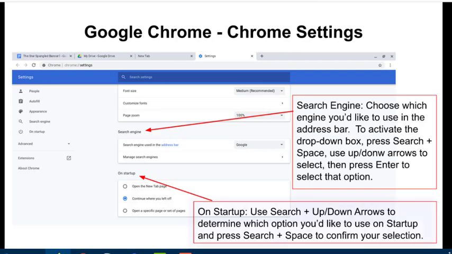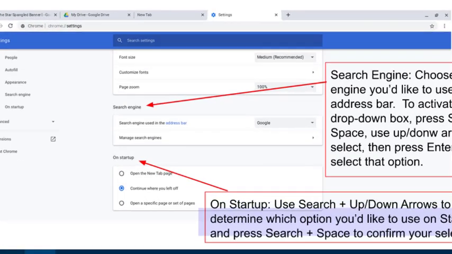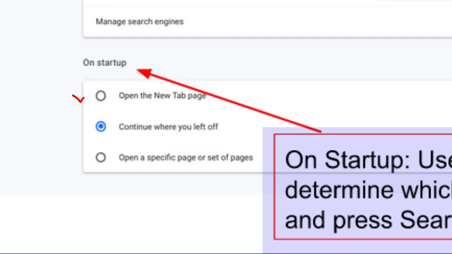The next heading is on startup. Use search plus up or down arrow to determine what option you'd like to use on startup, and then press search plus space to confirm it. So for example, in this particular one, I have some options here. When I start Chrome up, I can open a new tab page and automatically have a blank tab. What I have selected now is to continue where you left off, and that's another option. A third option is to open a specific page or set of pages.